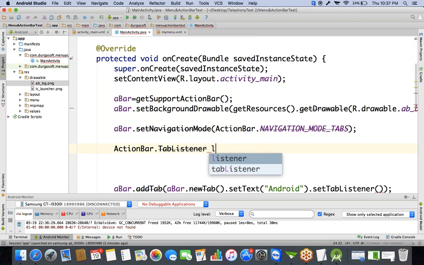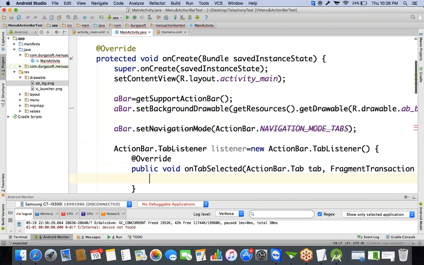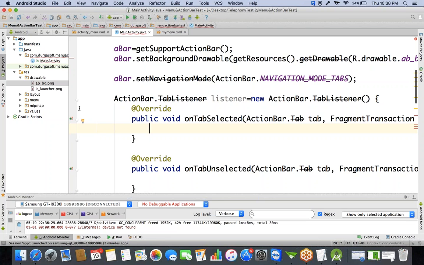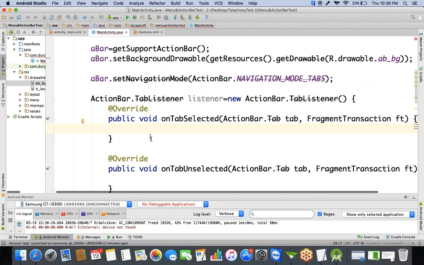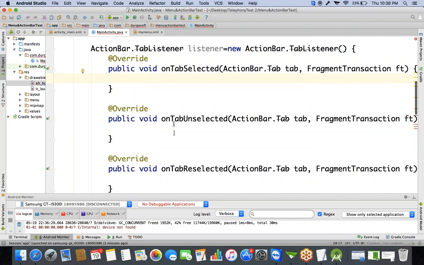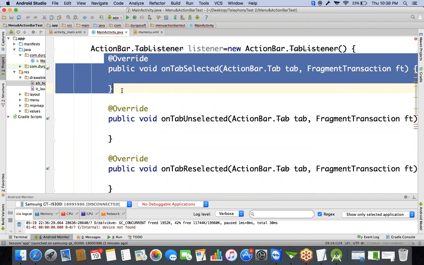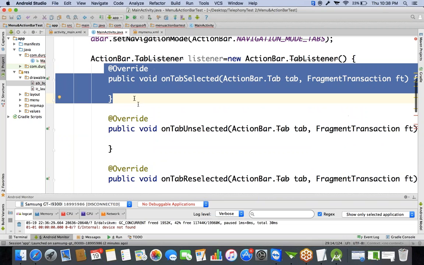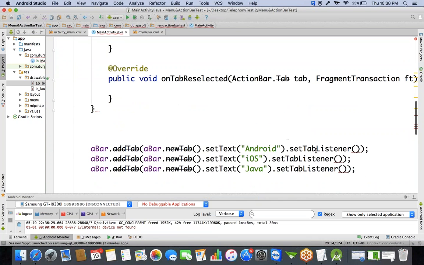Let's create an object for the tab listener. listener is equal to new ActionBar.TabListener. So we have to create an object for the tab listener, and these are the methods in the tab listener. The main method we use is onTabSelected. Whenever you select a particular action bar tab item, it is going to call this onTabSelected method. But for that to be called, we have to specify the listener here.